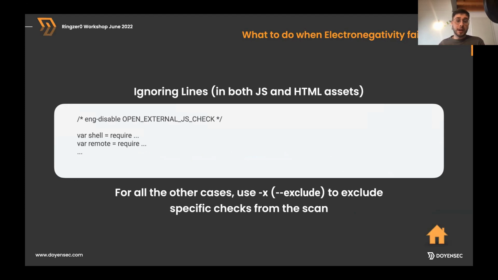For some global checks, obviously you can't disable them using this system. So there's always the -x command line flag, which can be used to exclude a list of checks. So that's a quick solution if you're not able to, or you don't like, maybe, inline comments.